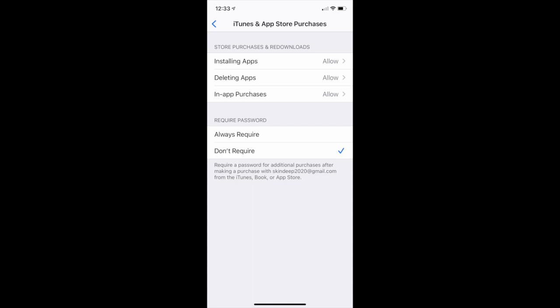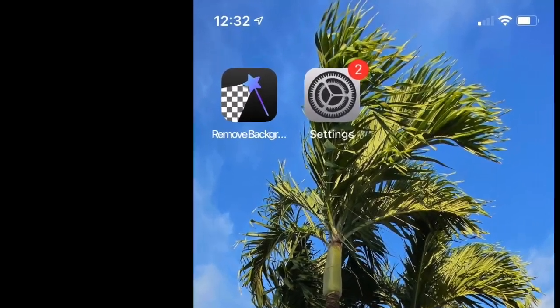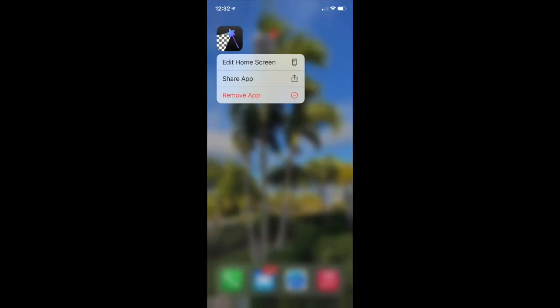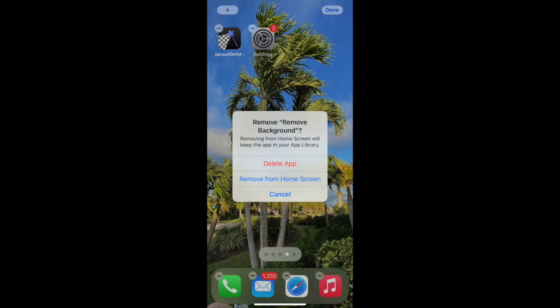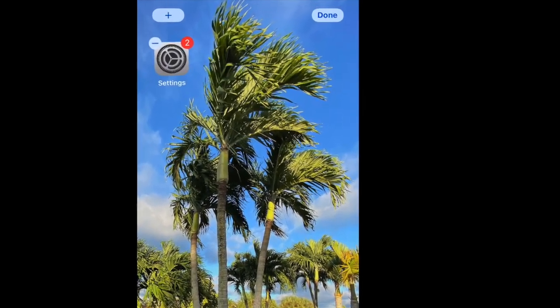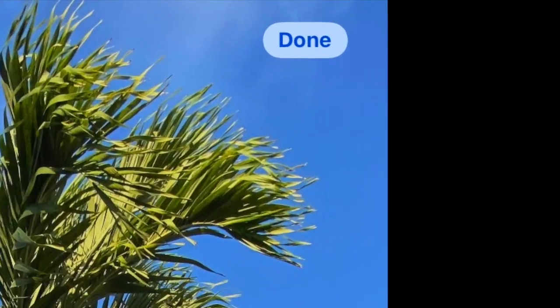And now you're going to go back and find the app you want to delete. Do a long press, get the window to come up, and select remove app. Now we got the delete app option. You click on that. It's going to prompt you, are you sure? You know, it's going to remove all the other data, and you're like, okay. And now the app is gone off your phone completely.